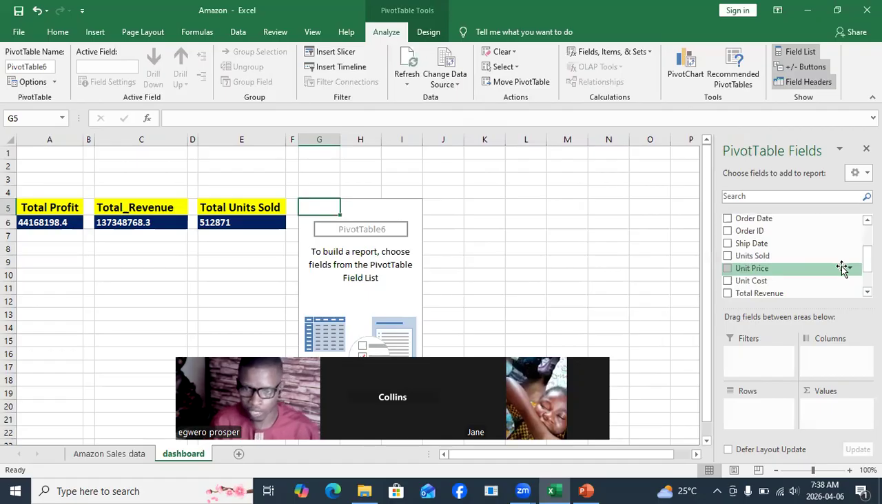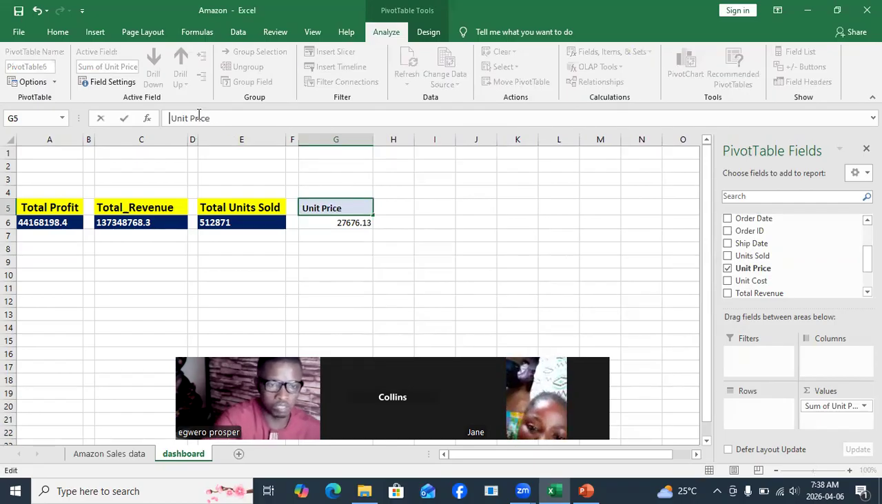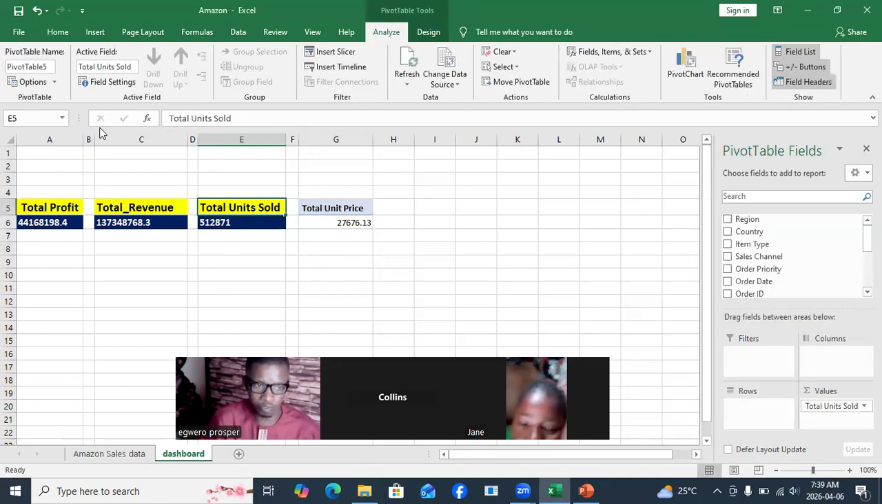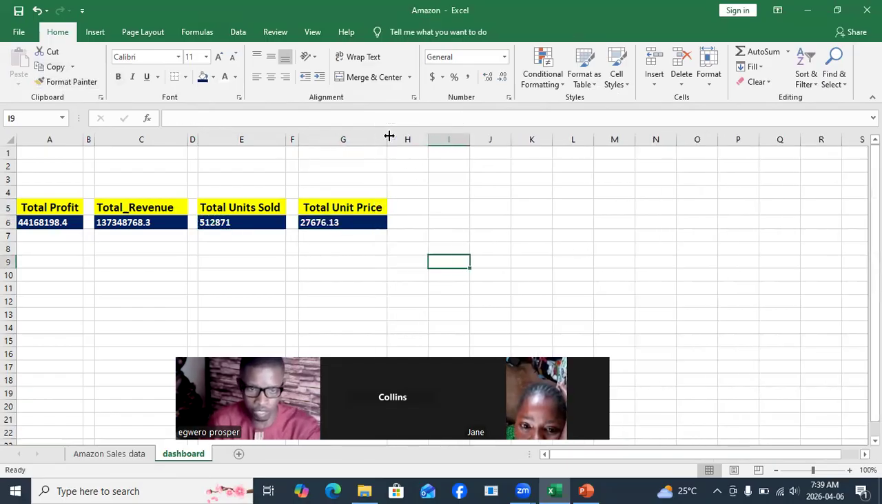Now, we are analyzing the sum of units. Is it unit profit or unit price? Okay, let me just take this. And then the same thing, I can shorten the description if I want. So let's say I am putting a total units label. Then take the format also, go to your home, click here again, take the format, good, then expand the column a little, then Control S.